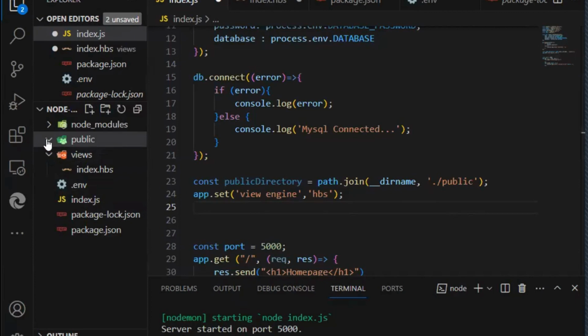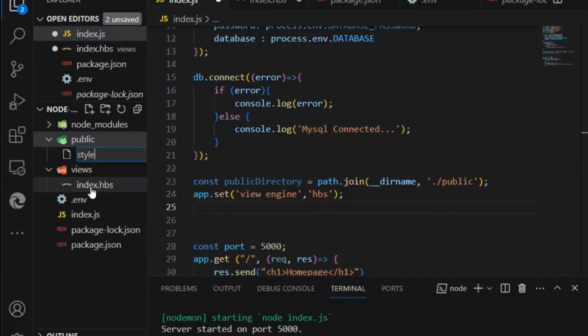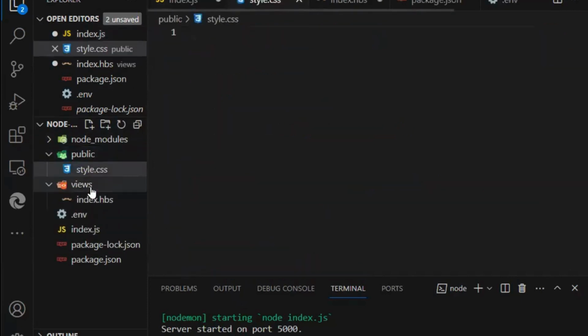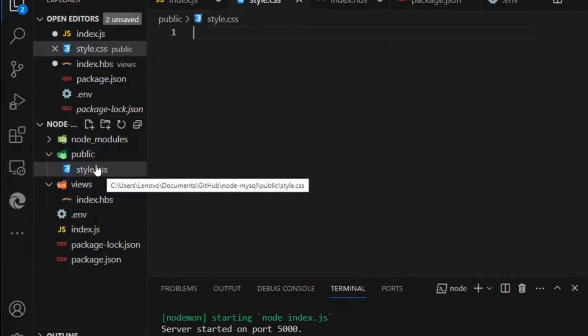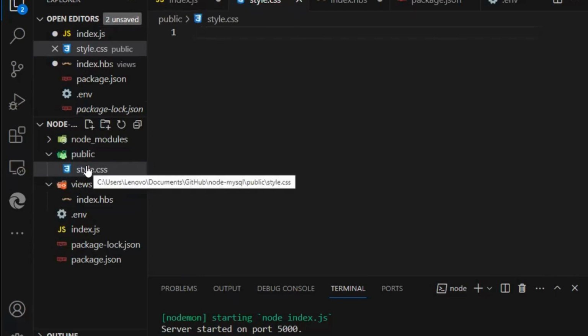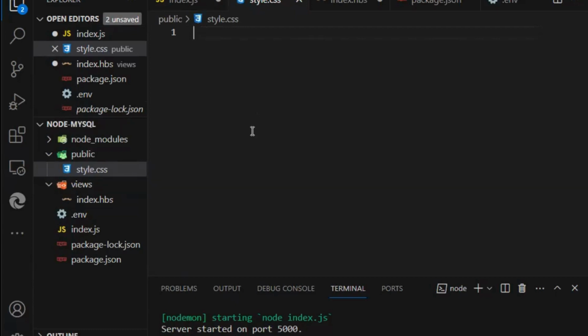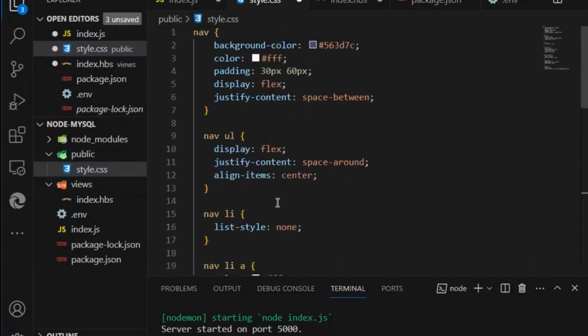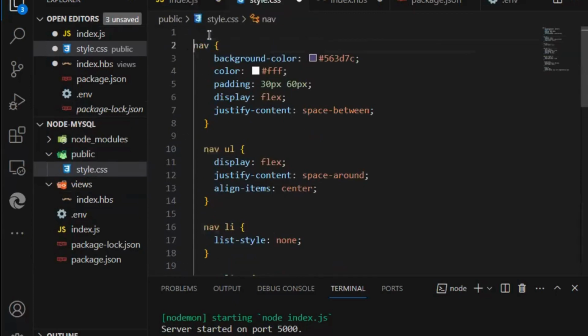Now inside this public folder, let's create a new file and call it style.css. And you know, guys, if you check the lab sheet that I emailed you, you will be able to see the CSS lines provided, just to save some time. So all you need to do is copy the CSS and paste it here. This is the CSS that I provided with the lab sheet.